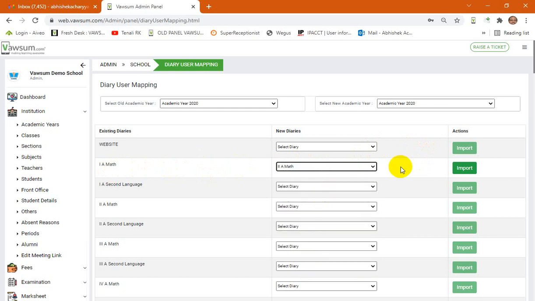So after you select this, you can click on import. After performing this action, all the students who got mapped in those custom diaries from the old academic session get mapped to the new diary as well. So now there would not be any confusion which would lead to the unmapping of students even after they get promoted.